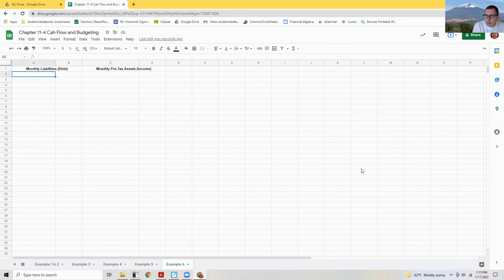And right here is going to be mortgage payment. I'm just copying what's in the book. The more you do this, the easier it gets. Mortgage payment, student loan payment, minimum credit card payment. Don't ever just pay the minimum. You'll be paying forever and interest will soar. And you should always pay the most you can.